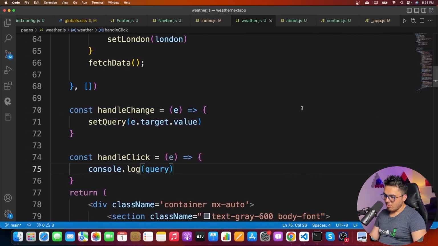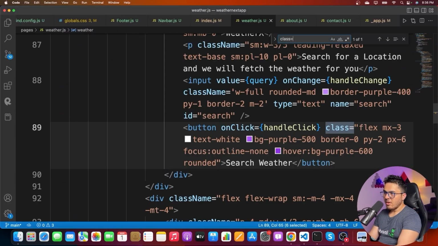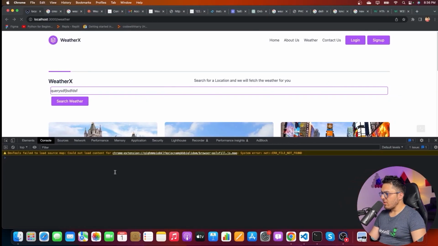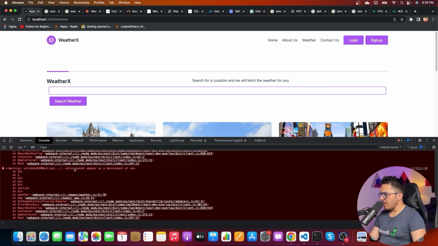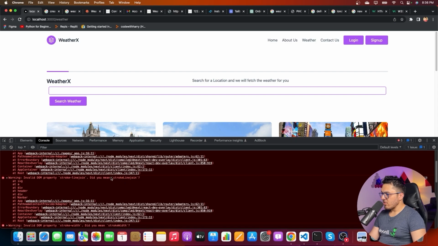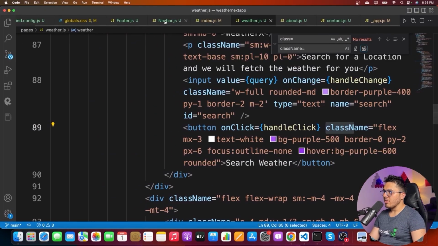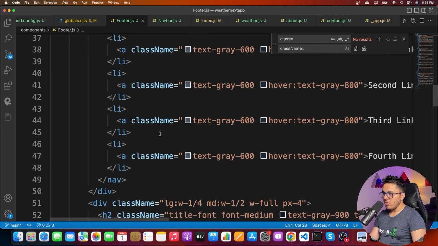Now there is some problem with this page. I think somewhere we have class equal to, and I need to replace it with className equal to. There is another error, div cannot appear as a descendant of P. Where is this? Okay, so stroke line join. I'll have to fix all these things inside a footer as well. So I'll show you how to fix this.